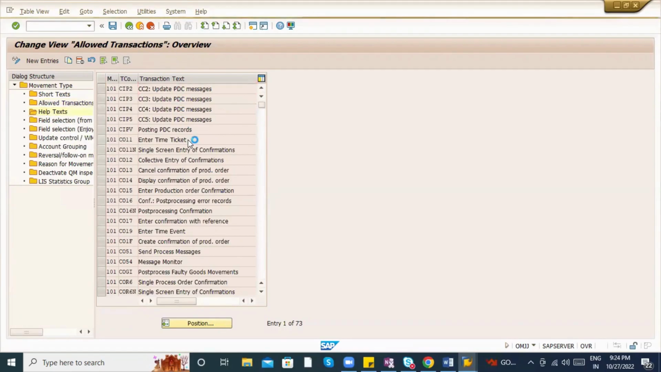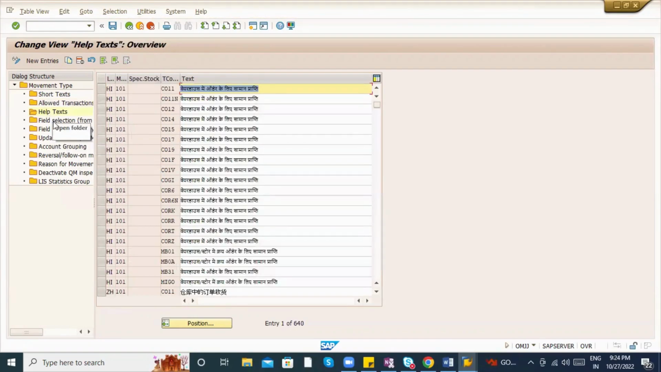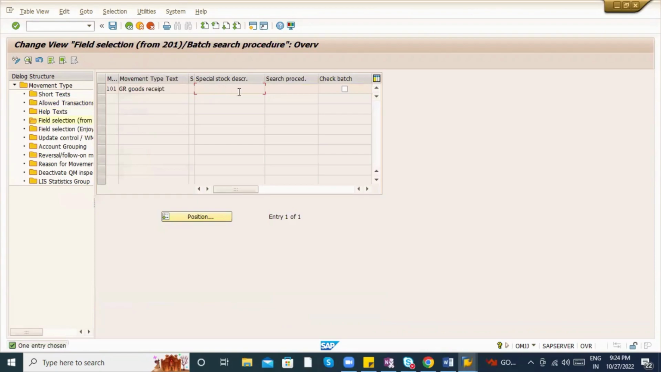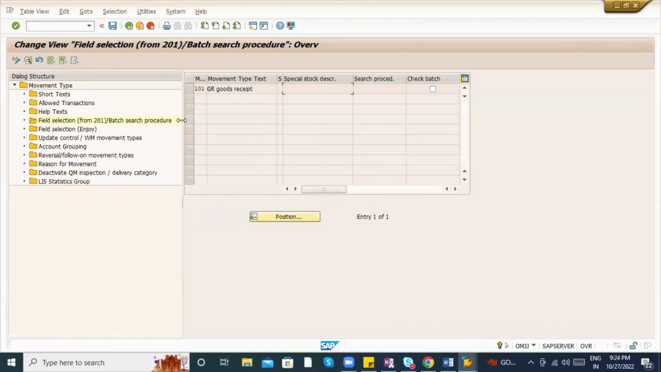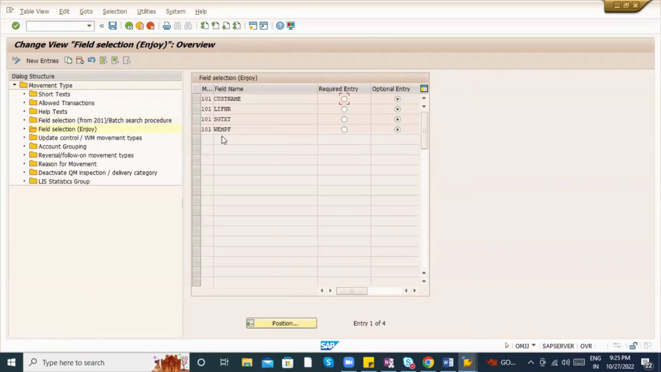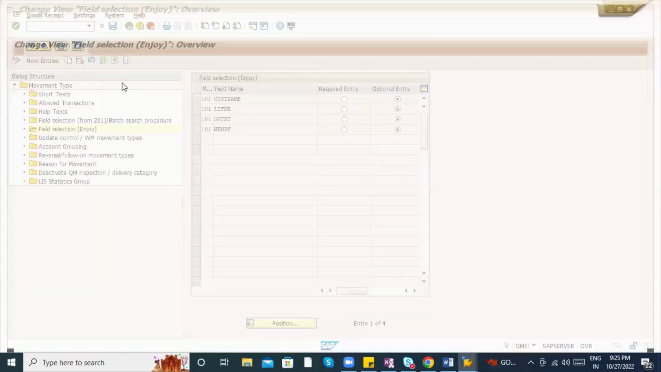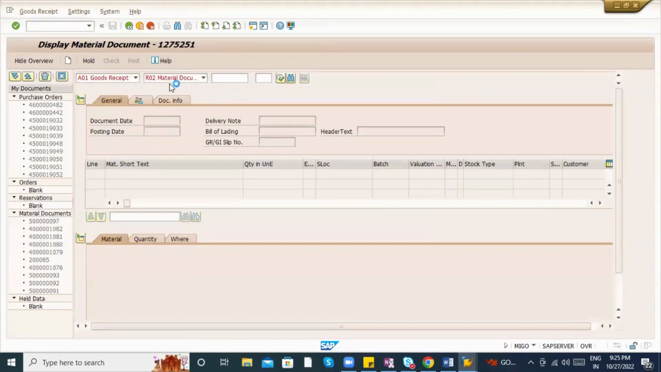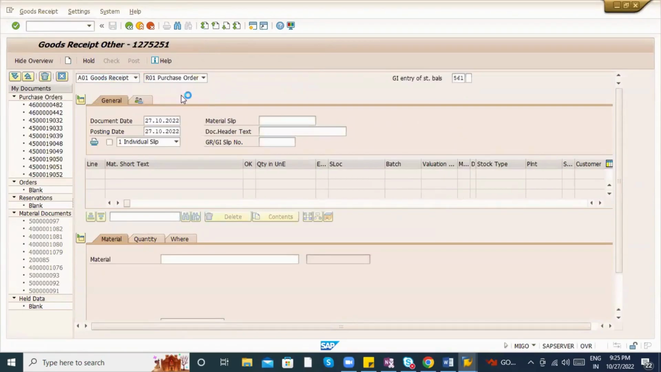This is just text, and here this is the field selection control. This is especially for the batch search strategy. In case you want to go with some batch for the default batch, check the batch details; we will discuss that in automatic batch determination. And here are the fields which are required. When I go to MIGO and enter goods receipt with purchase order, I enter some purchase order and some details.